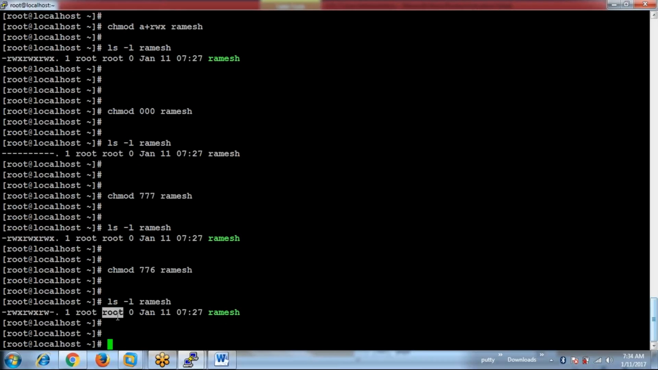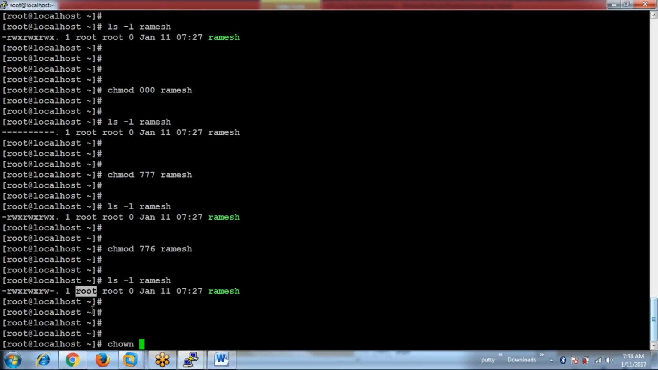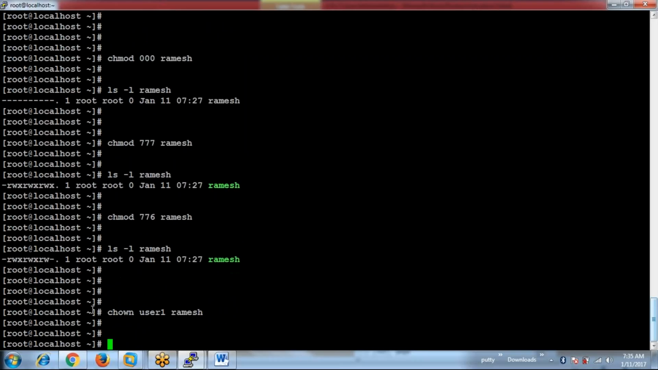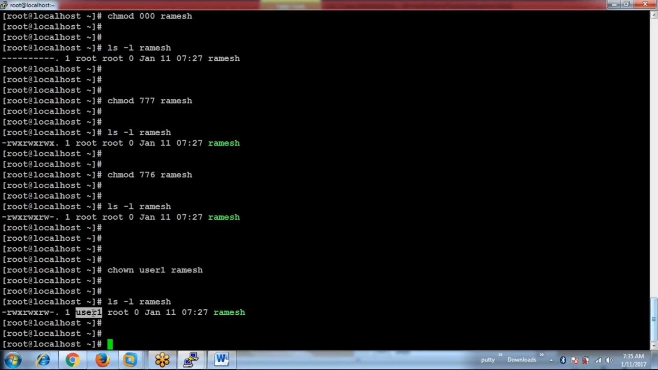So group owner in the sense, say for an example, if I want to change the file ownership, we have a file Ramesh. From Ramesh, I want to change the ownership to someone else. So I can use the command chown. I have a user called user1 for the file called Ramesh. Now chown has been changed. Now check it once again. See here. Now the ownership was given to user1. By default, the root user will be having the access, but now the owner became user1.